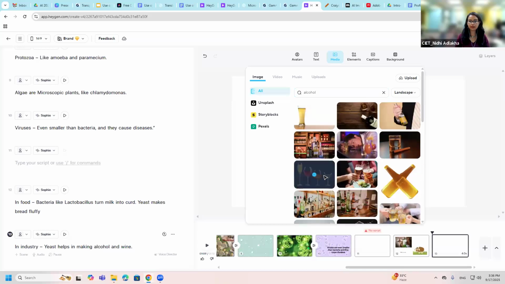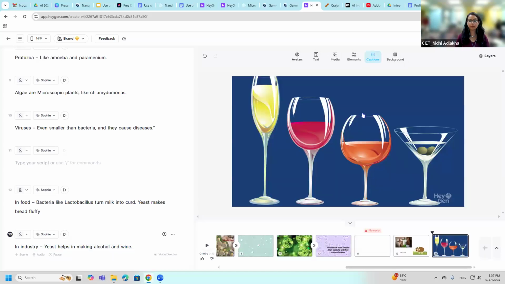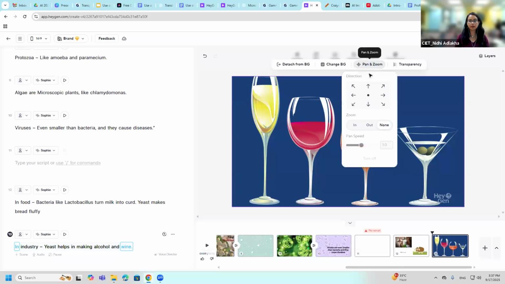So I have clicked this image. I want this image not to be stagnant, but to be moving. So what I'll do, first of all, I'm doing set as BG. If I want to zoom in or zoom out, I have to set it as background. Now, when I click on this image, you can see pan and zoom. So I have clicked on pan and zoom.